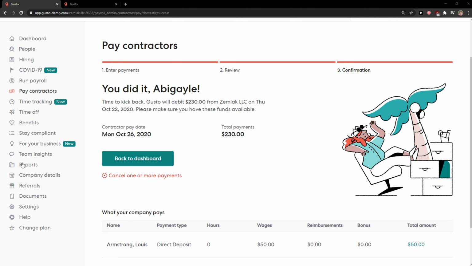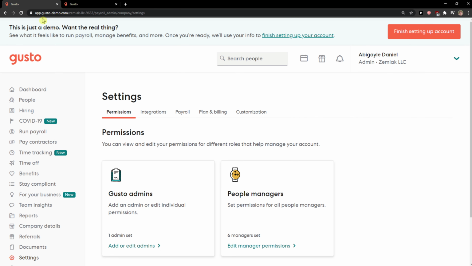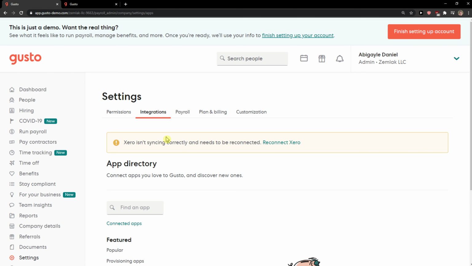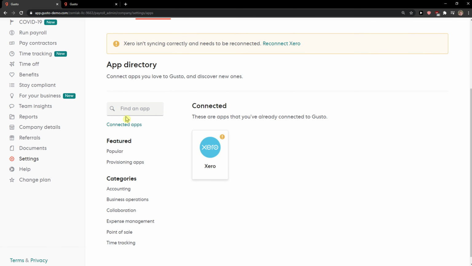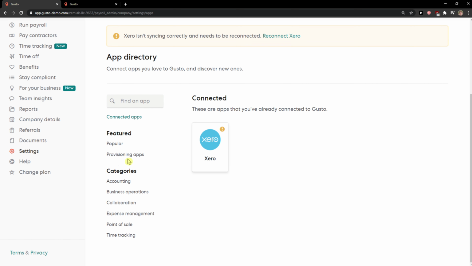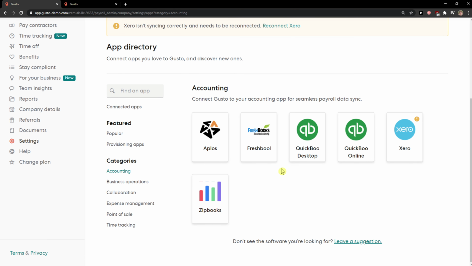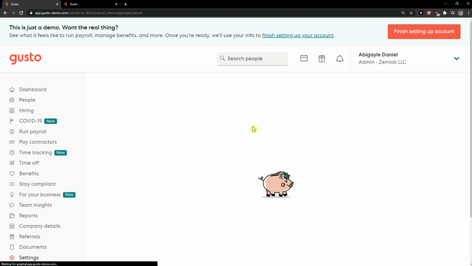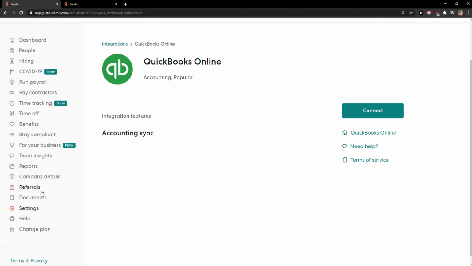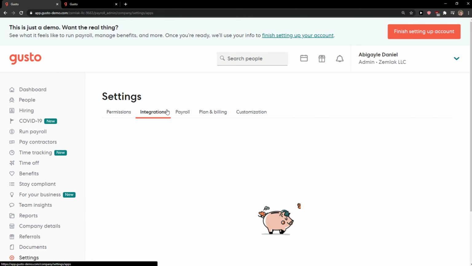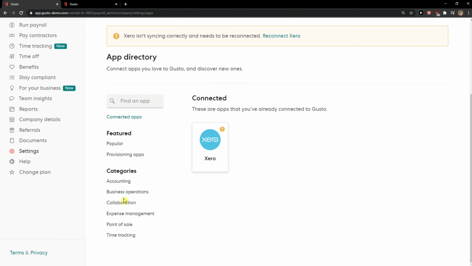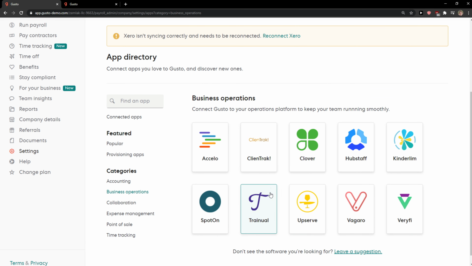So let's start. The first thing you want to do is just click on settings right here, and then you're going to see integrations. When you click on integrations, you're going to see all the apps. These are the connected ones I have. So you can go to accounting and find here FreshBooks or QuickBooks Online, and you just connect it here, or you can simply choose whatever you like, business operations, and this is pretty much it.